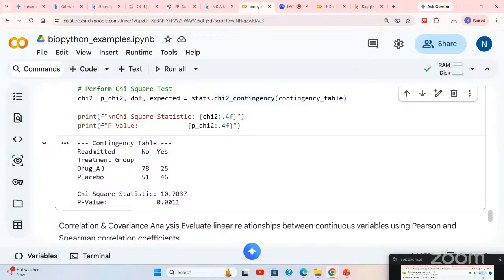If the patient has been given drug A, then like 78% are not readmitted, but 25% are readmitted. And if the patients are placed on the placebo, then 51% are not readmitted and 46% are readmitted. And if we look at the significance of that value in terms of p-value and chi-square statistic, we are getting this value.